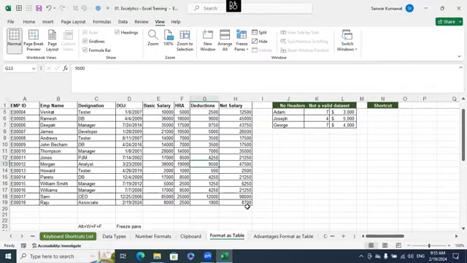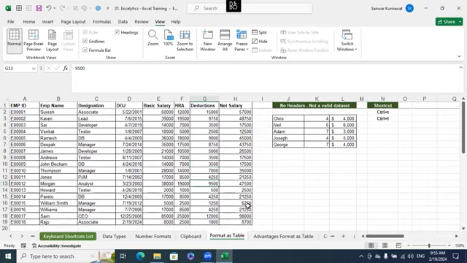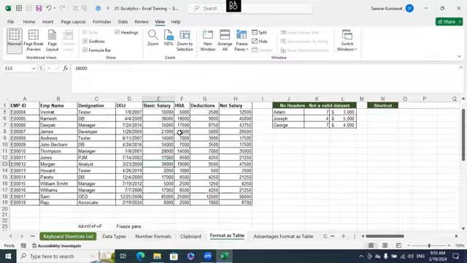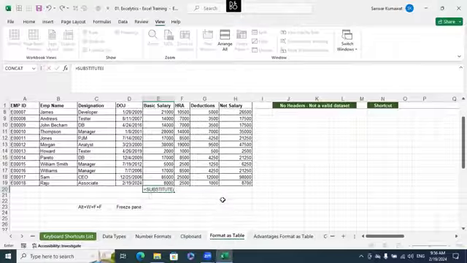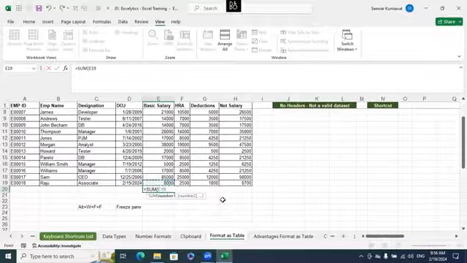I also need to drag down the formula. If headers are not frozen, I have to freeze the headers also, right? I want to know in total how much basic salary we are paying to all the employees. Which function will I use? Sum function. Sum of this range.